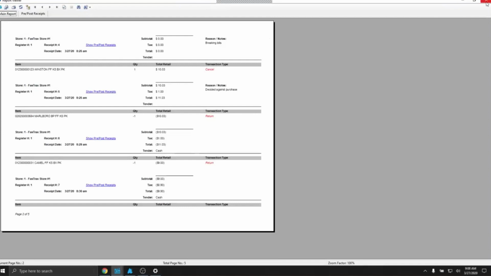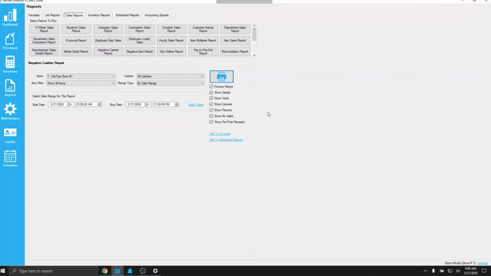So this is a great report to just have set on a schedule, either adding it to favorites or actually scheduling it to run every day to see what's actually happening in the stores and what negative transactions are occurring. Because ideally, there should be no transactions that are negative. And if there is, there should be some reasoning why, some kind of notes why.